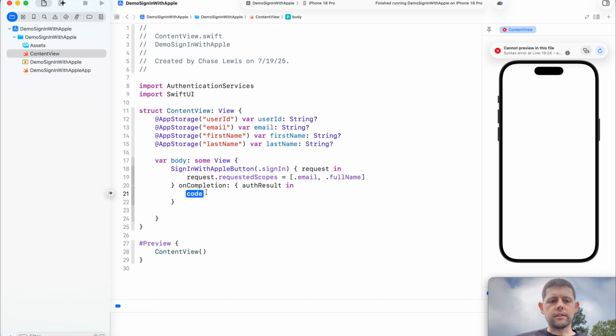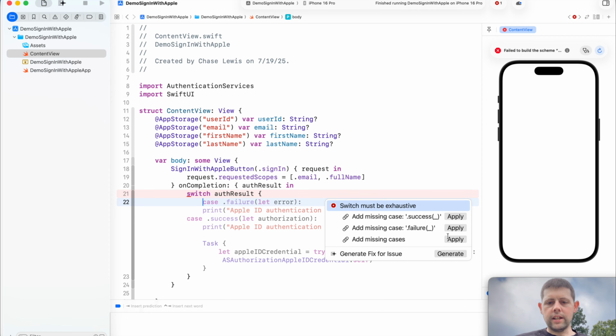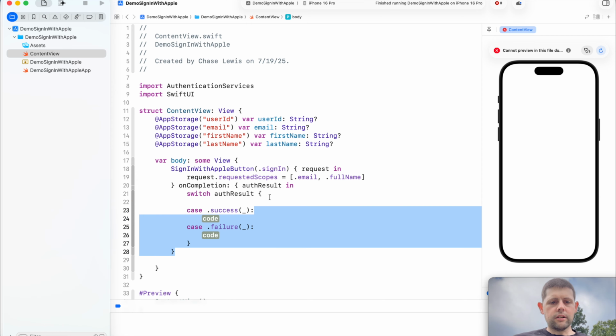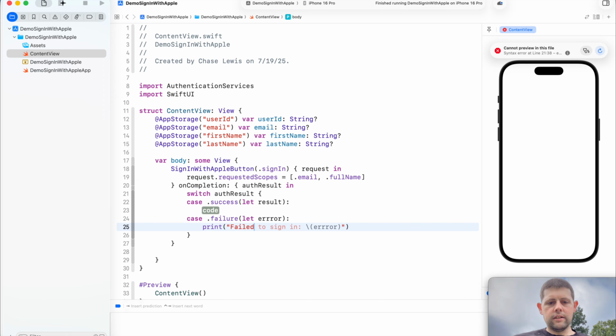Now our on completion is a little more complicated, so we will switch on our auth result, and yes, we'll go ahead and let Apple figure out what we need here. So let's add our missing cases. Great, so we've got our success case and our failure case. So on success, let's say that we have our result, and on failure, let's get the error out of our failure. And this one is easy, so let's just say print failed to sign in with our error, and let's give it the localized description of that error, just like that.